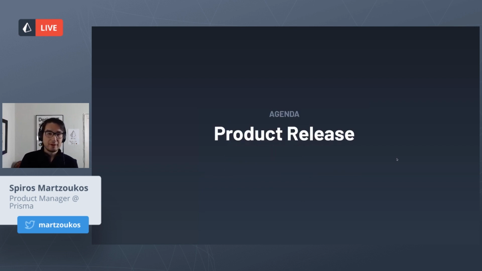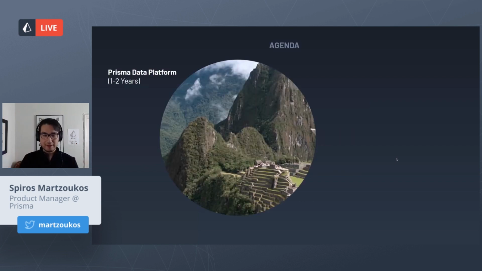So it's a product release of sort of two things. The first thing is the Prisma Data Platform, as the title says, which is a bigger, grander vision that we have, something whose ambition is to guide us in the next 1 or 2 years towards building a platform that will help solve a lot of the problems that we have seen from research and from some of our chats with you.